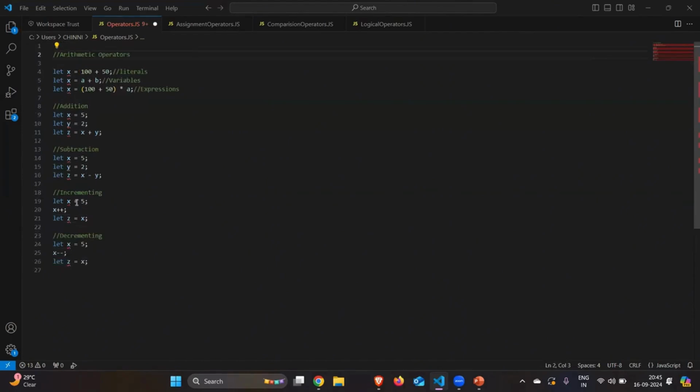Here we consider let x is equal to 5 and x increment, let z equal to x. The final z value is going to be 6. Here the increment operator works like x is equal to x plus 1. Coming to the decrement operator, the decrement operator decrements the numbers. Here we consider x is equal to 5 and x is equal to x minus 1. So the final output is going to be 4.